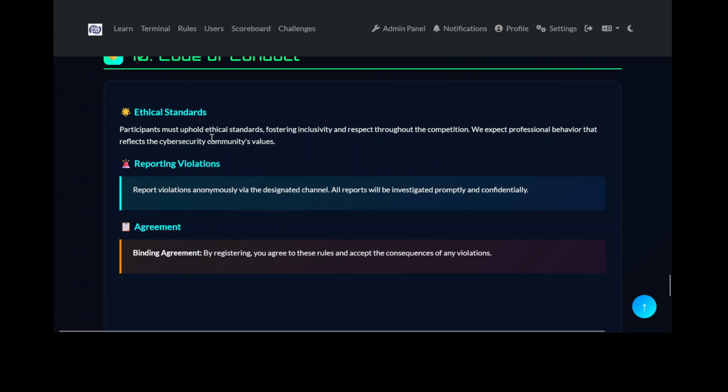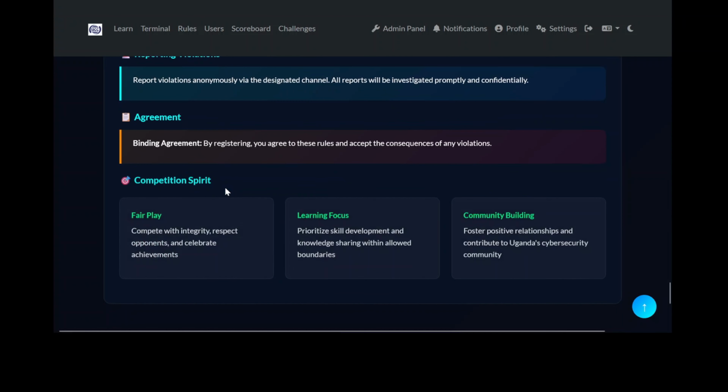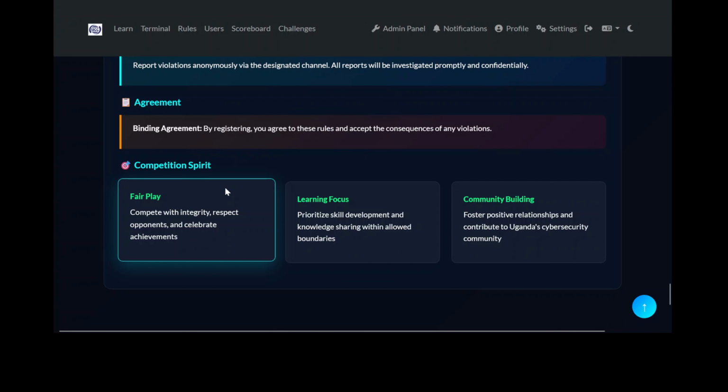The code of conduct is clear that you have to follow all ethical standards. You have to respect the competition. You also have to be professional in whatever you're doing. By taking part or registering on our platform, you are bound to have accepted all our terms and conditions, and also the rules, to follow them and abide by them. The purpose is to have fair play so that we don't have people cheating others.